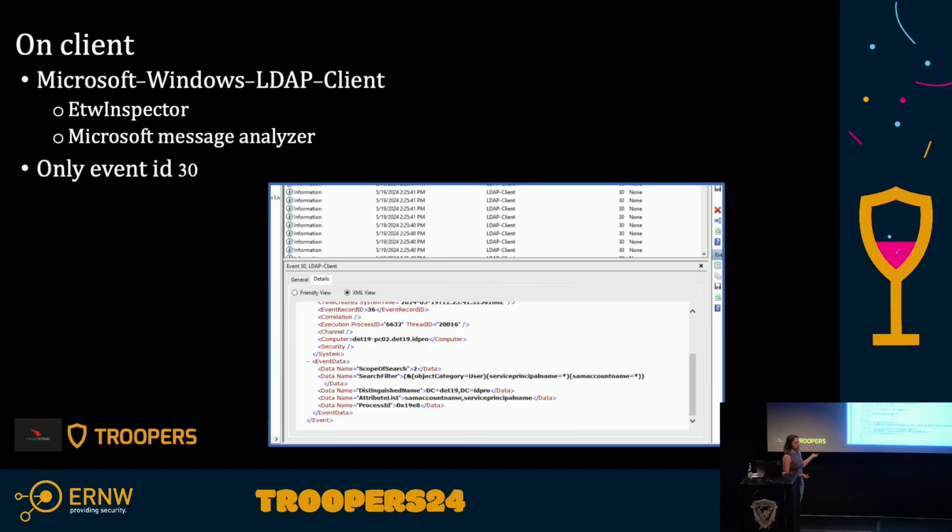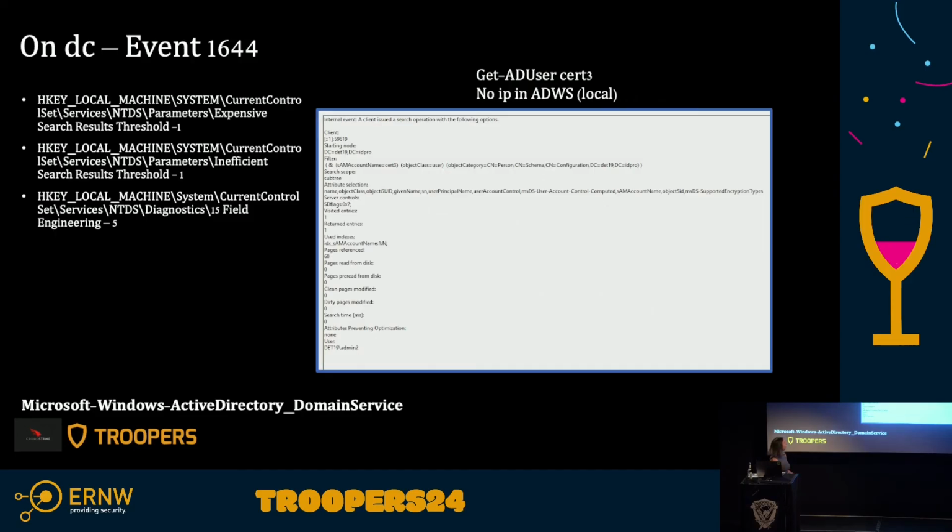This is the search event. You can see the search filter here, and the attributes. So there is quite a big advantage using this. You need to enable it, and this is on the clients. You have one disadvantage, which we spoke about before. You can't see ADWS traffic or filters using this one, since it's not LDAP. But for that, we have another provider.